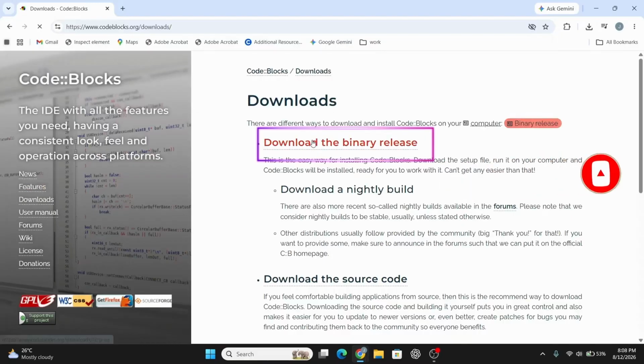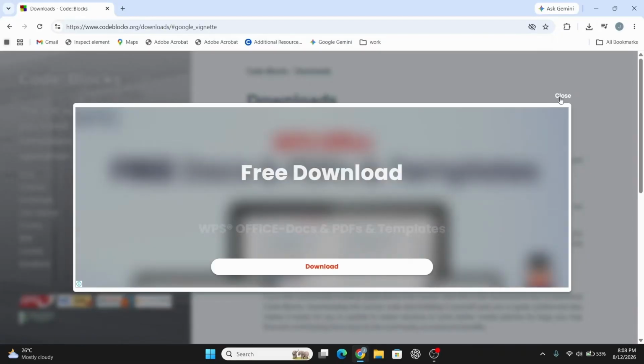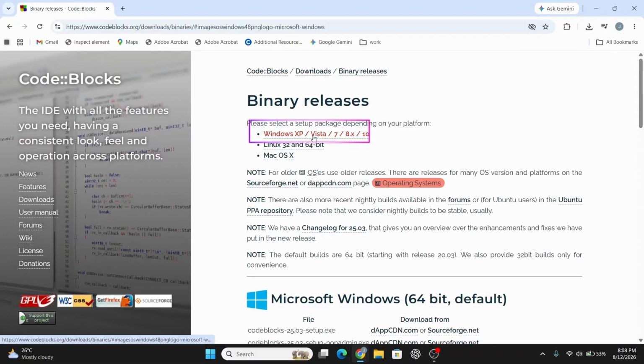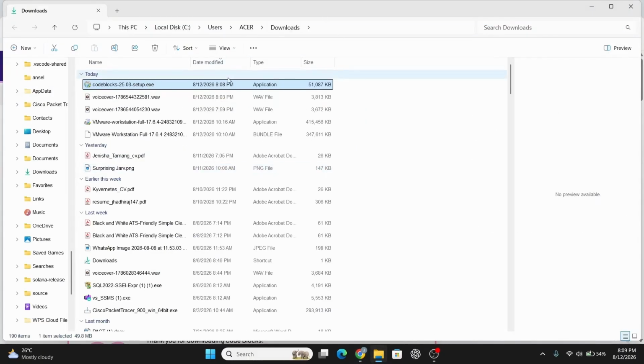From there, select the Windows installer with MinGW setup file. Tap the download link to save the file. At this point, open the downloaded setup file. Tap Yes if prompted by user account control.